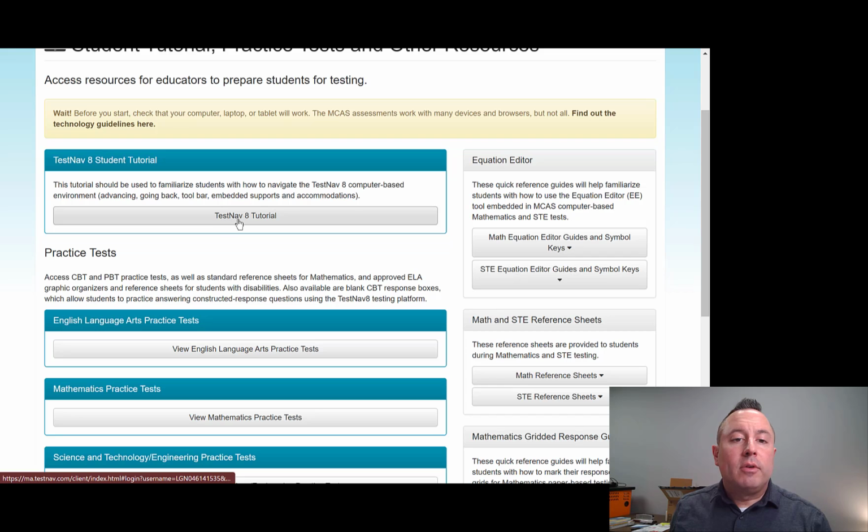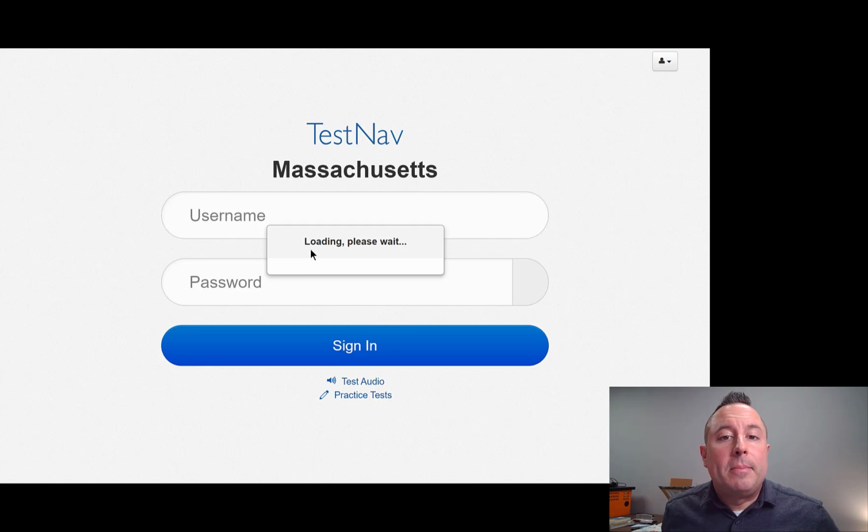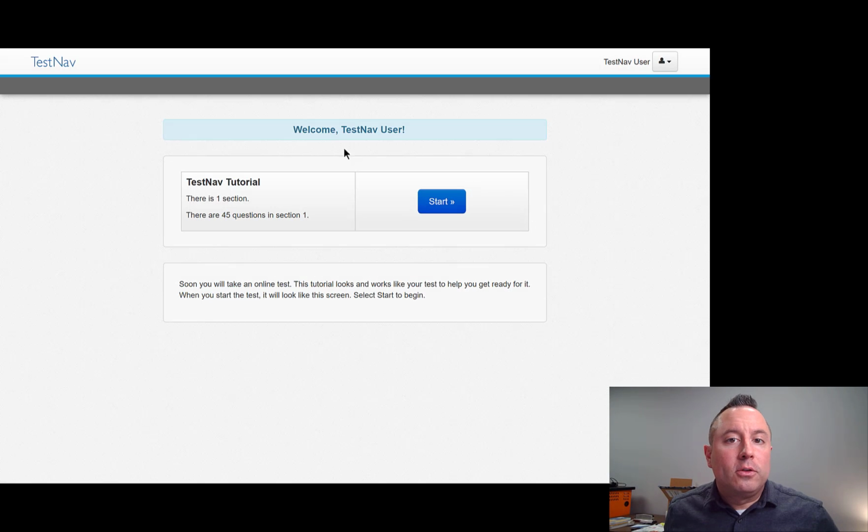Like I said, right now we're going to go through the TestNav 8 tutorial. So I'm going to click that big button there, and it's going to launch a sample test. And we're going to go through it pretty quickly. If you want to take more time and do it on your own, you can definitely do that as long as your teacher says it's okay, or you can do it on your own time at home. But we're just going to walk through this right now. So it's loading up a sample test.